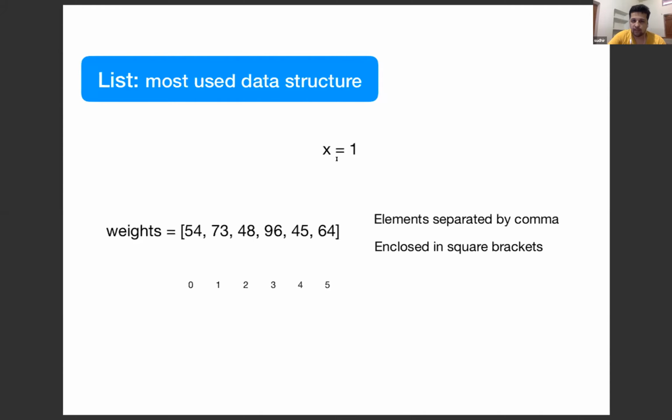So as you saw in the previous slide, I wrote x is equal to 1. That means x is a variable that is assigned a value of 1. So variable x is holding only one value, that is 1. But suppose I want to hold many values, more than one value, in only one variable. For example, suppose you have taken the measurement of weights of people and you want to keep all of them in one variable, because that will make my analysis easier, as we will see when we go to the notebook.